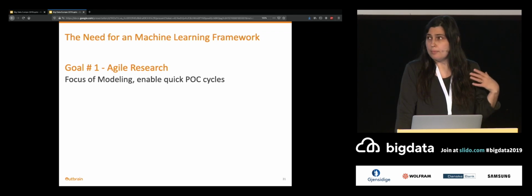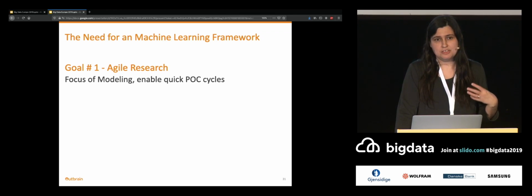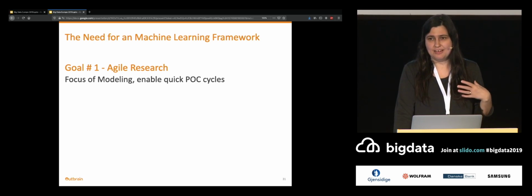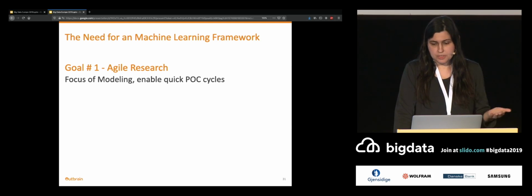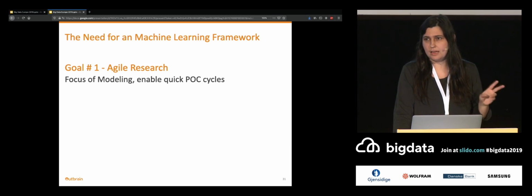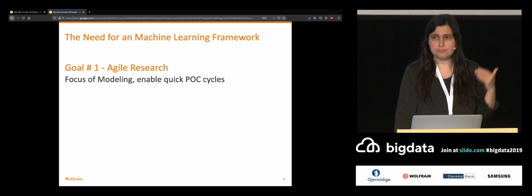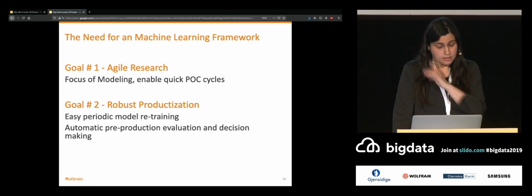So basically, what we wanted to do is make sure that people spend more, or even most, of their time on improving the algorithms and not on these peripheral tasks. So we've developed a machine learning framework that had two goals in mind. The first goal is agile research. Goes without saying, this is what I've just been describing. We want to focus on modeling. We want to enable quick POC cycles. We don't want to implement from scratch all these processes that can be pre-computed. And the second thing that we want is robust productization.